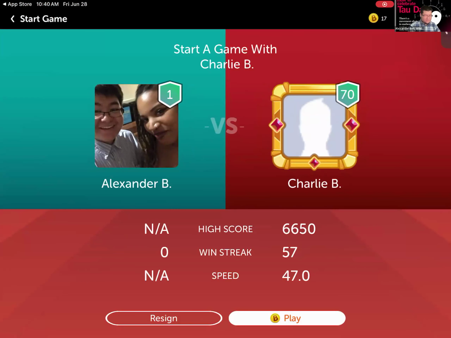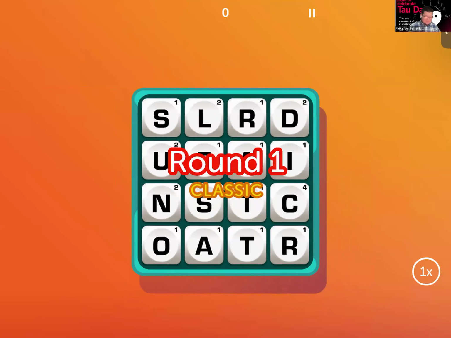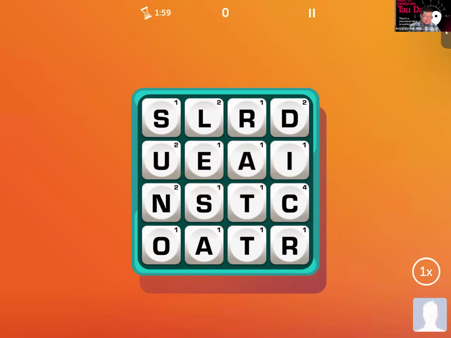Okay, let me play. So here are some power-ups that we can take advantage of if we want to, but let's play with no power-ups. So here's the game. We have 2 minutes to play, so we just have to literally drag our finger and create some words. So here you go, cat. If you want to unmute and play along, you can and help me out.